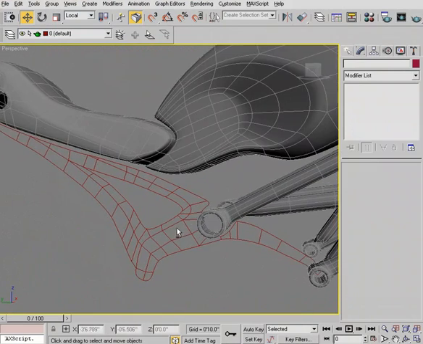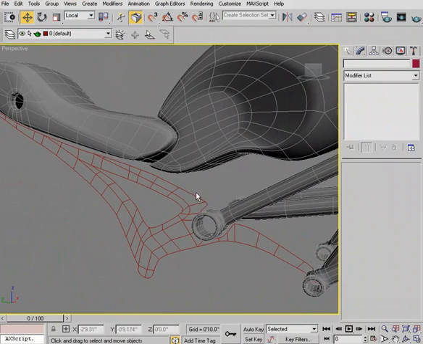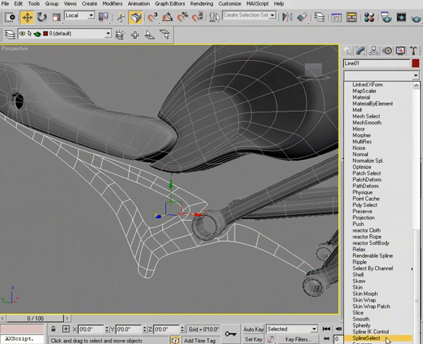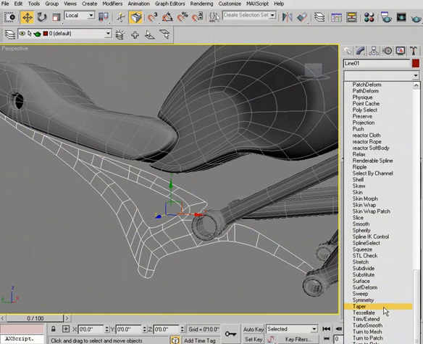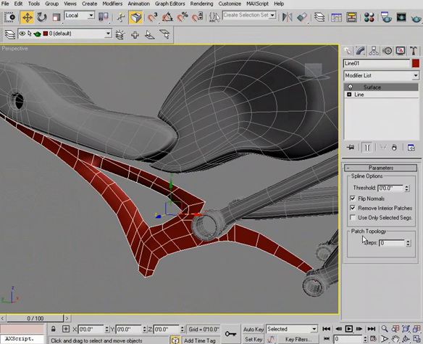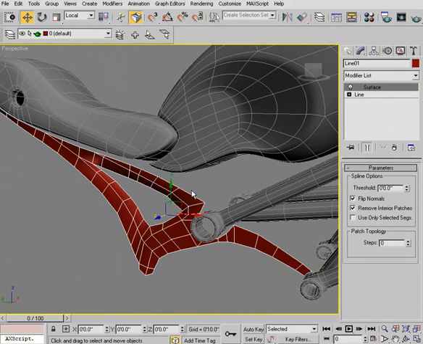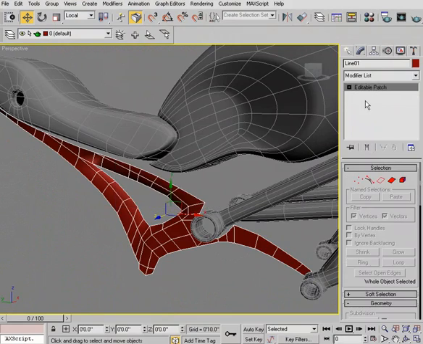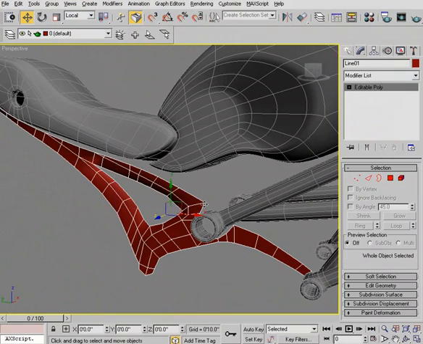So let's go ahead and now add some geometry to this just by selecting this and adding a surface modifier. So we'll go all the way down here and add surface. Go ahead and flip the normals, and I'm going to leave the patch topology steps at 0 because I'm going to convert this to a polygon. So I'll go ahead and collapse this stack, convert this to an editable poly.